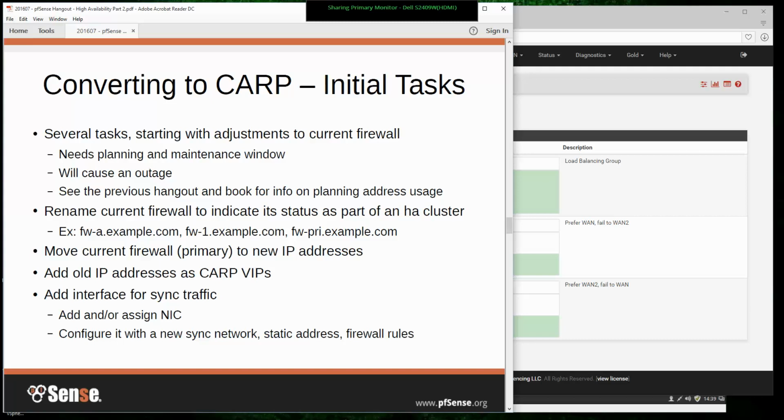So once you've got your host name set, you need to move your firewall over to a new IP address. When you were planning, you worked out what you were going to do. Now you're actually going to move it. So you need to go into your interfaces, like LAN, change your interface over to your new assignment, and do that for all of your interfaces. You need to move your primary over to a completely new set of IP addresses all around, and then add those old IP addresses as CARP VIPs. So in the first example, you'd move your LAN from 192.168.1.1 to 192.168.1.2, save and apply that, and then add a CARP VIP for 192.168.1.1.